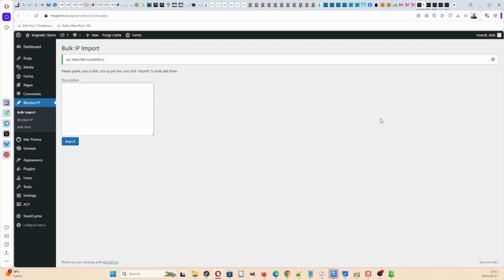So don't forget: Gravity Forms, block IPs, if you don't want to use reCaptcha.